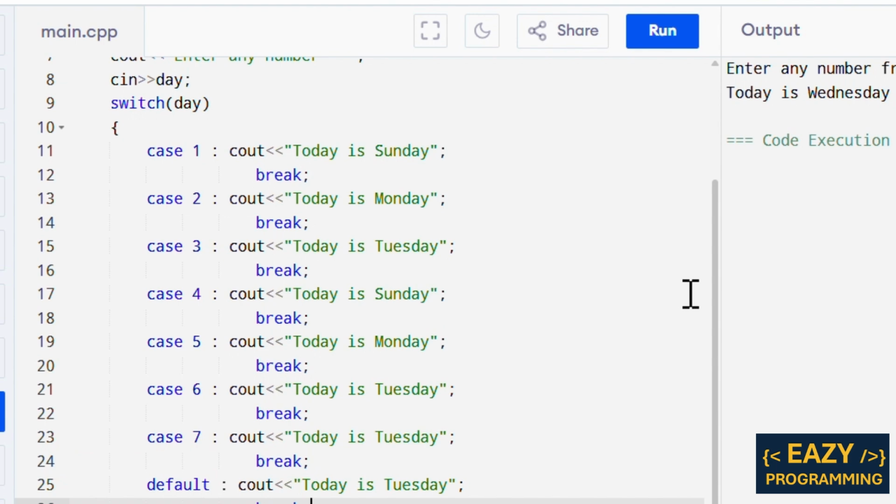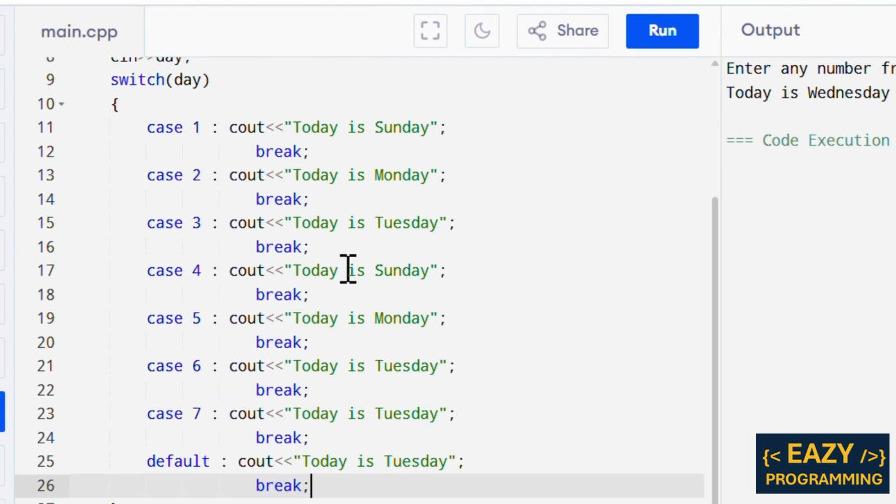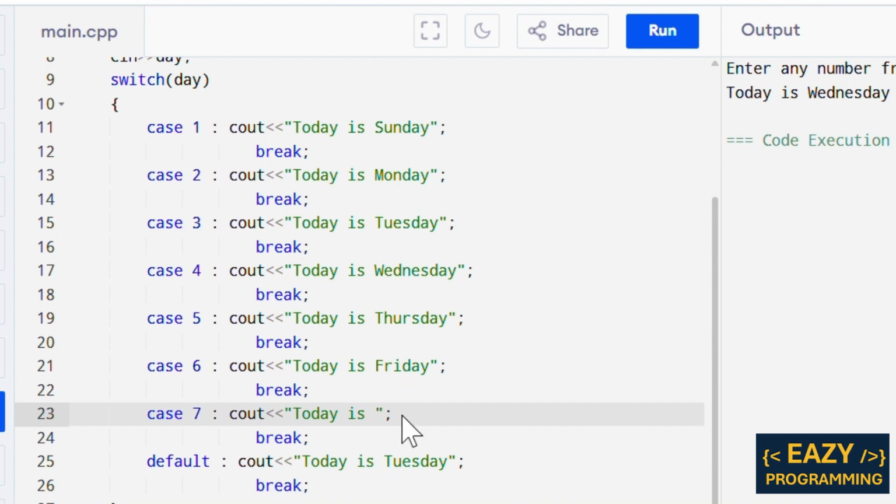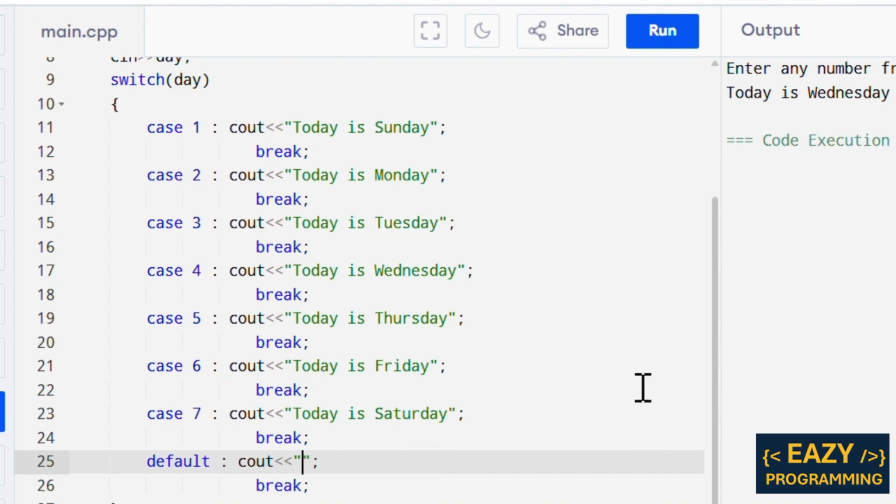If you are not writing default also, it is okay, it is optional. So Sunday, Monday, Tuesday, here I will have Wednesday, Thursday, Friday, Saturday. If any other number the user is typing, I will write not a valid day.